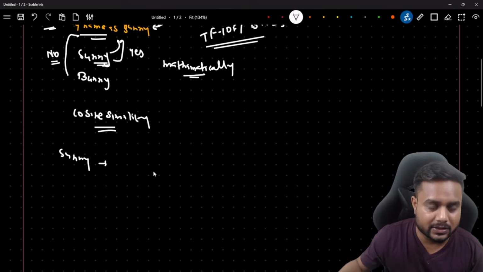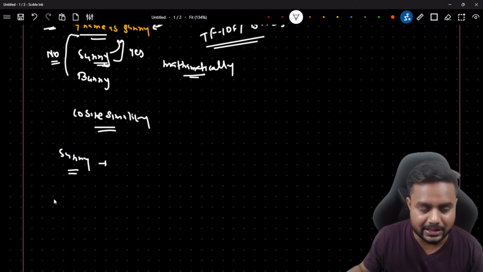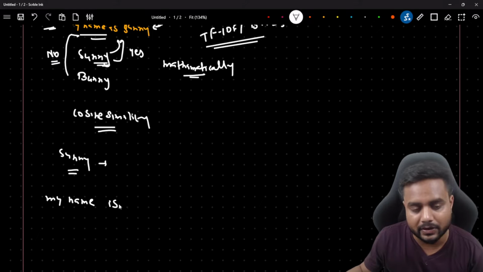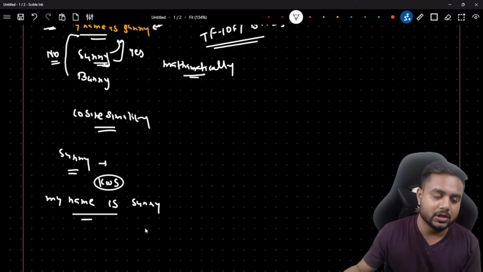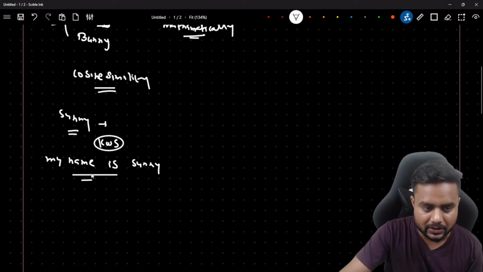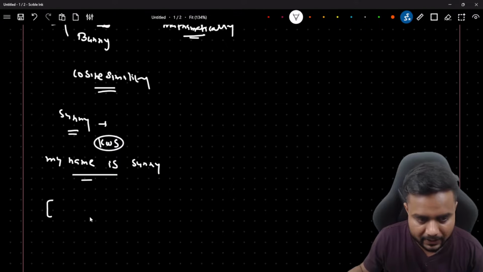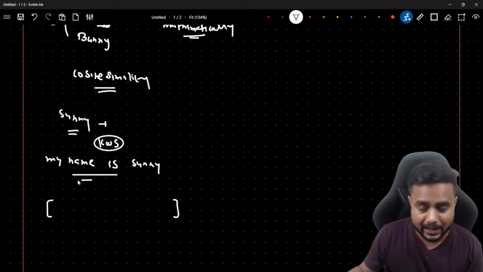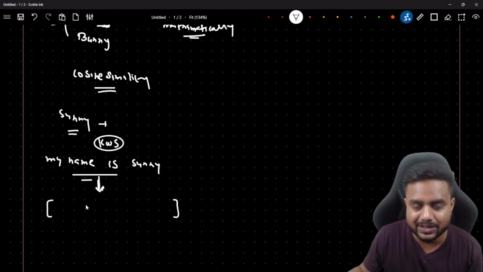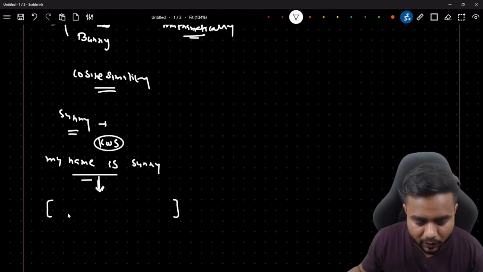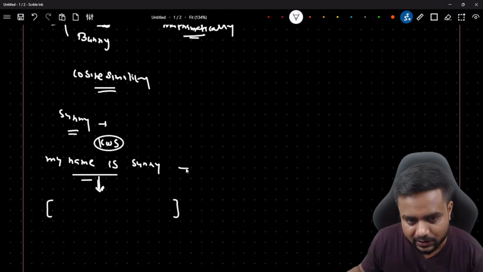Now let's say with respect to Sunny and this sentence, my name is Sunny, what I have to do is create one vector. So here my motto is keyword search. KWS means keyword search. Now, what do I want to do? I want to take a vector. Now this vector actually has the details of this particular sentence, right? So this is my document.